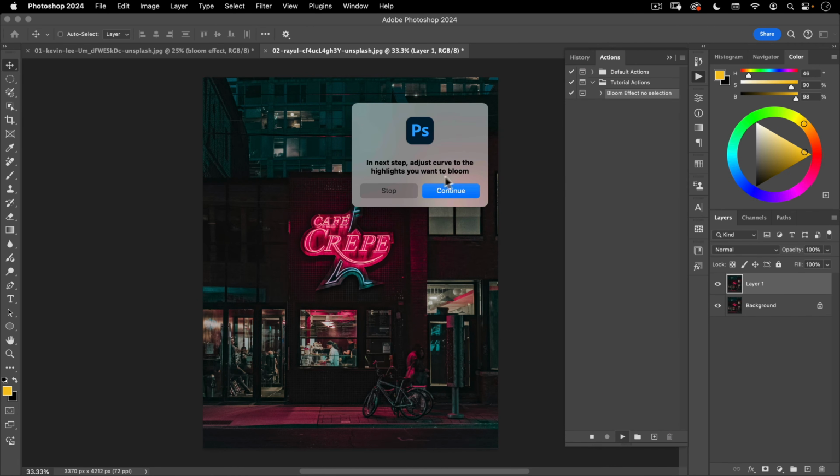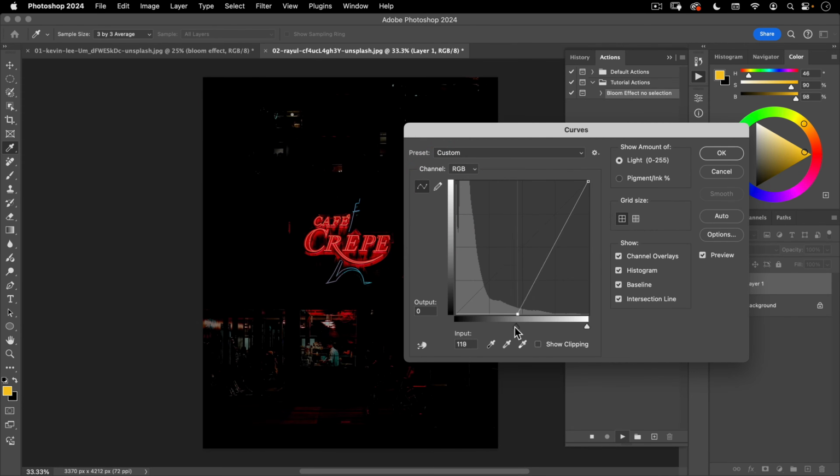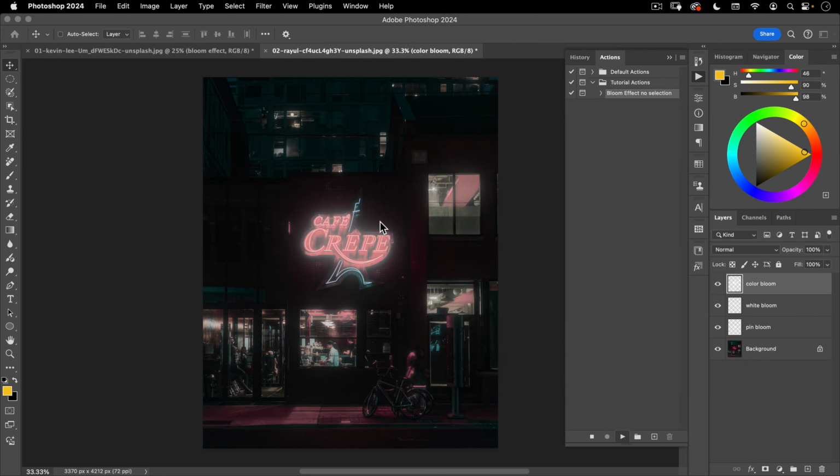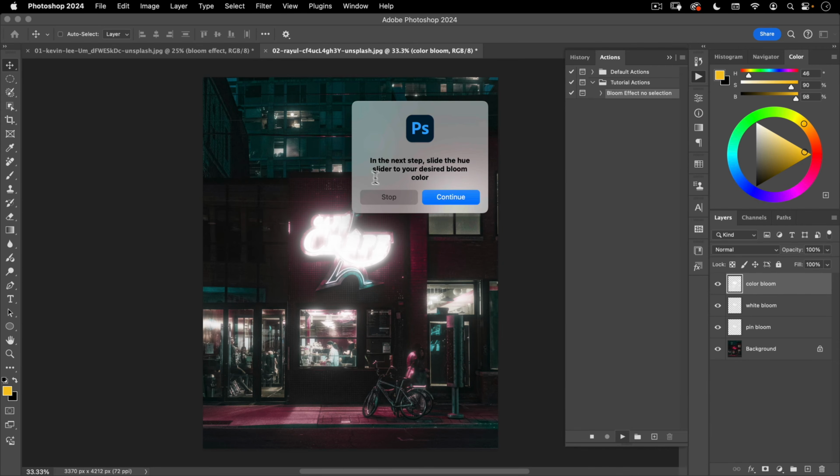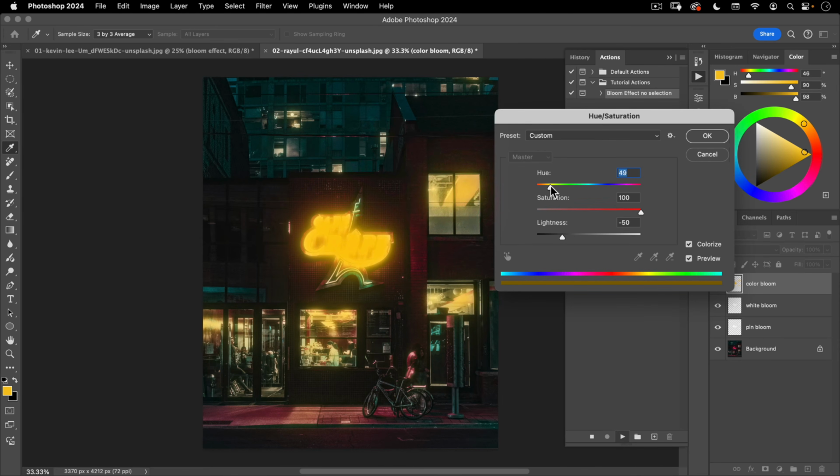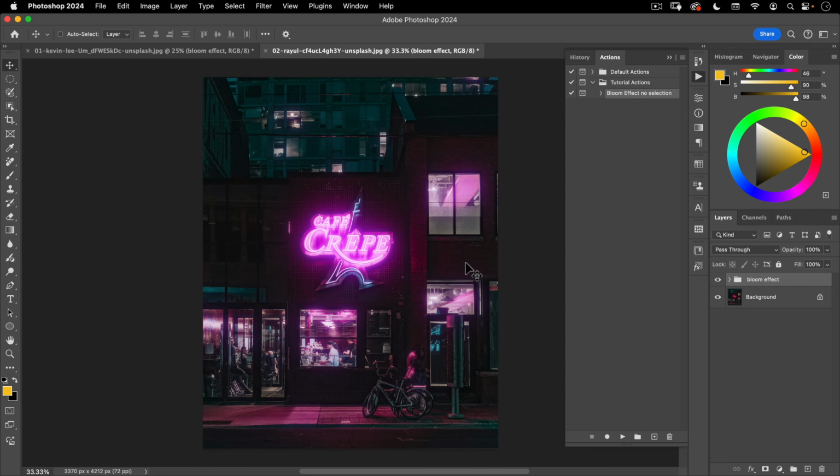So in the next step, adjust curve to the highlights you want to bloom. Okay. In the next step, slide the hue slider to your desired bloom color. So there you go. We now have a bloom effect where we have that control.